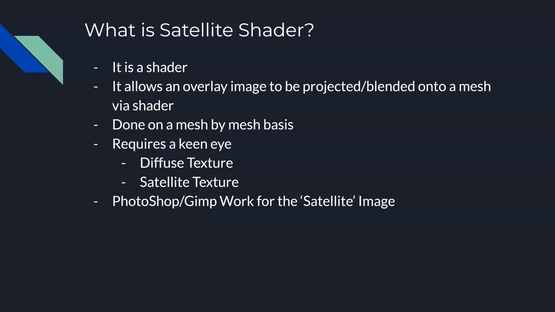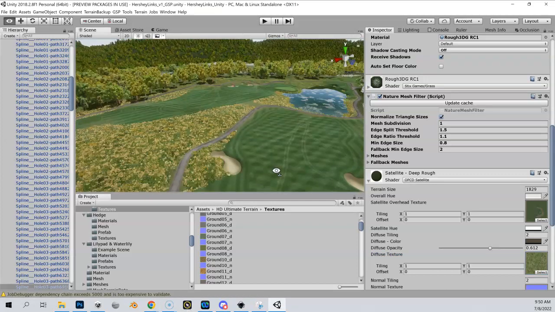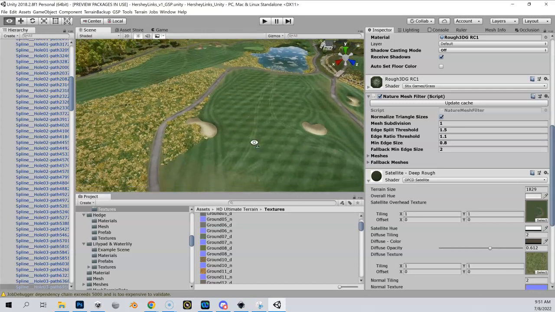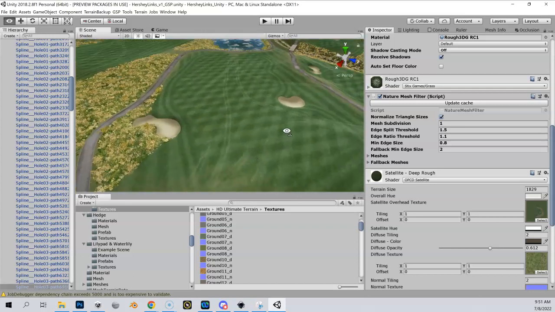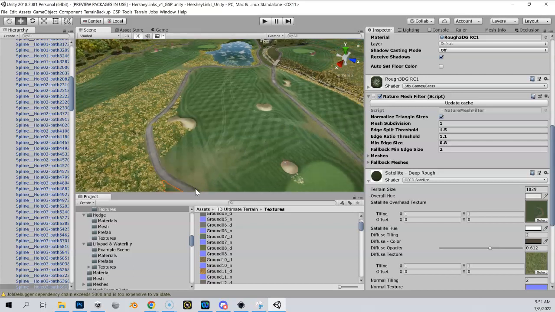So let me just show you the result of satellite overlay. And so here we are inside of Unity, and you can see here, if I look down on this course, I've got mow lines, right? I've got mow lines here. I've got these cart lines that I did, so it looks like someone rode over the course. I've got these stress lines, so this brown grass where people were coming on and off the course. It looks almost like muddy or worn.